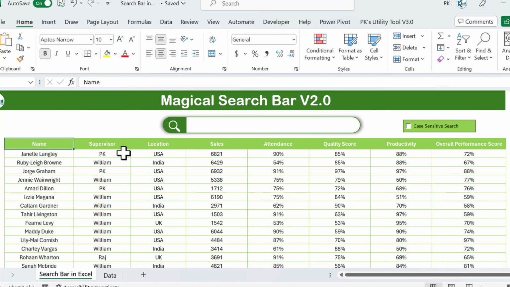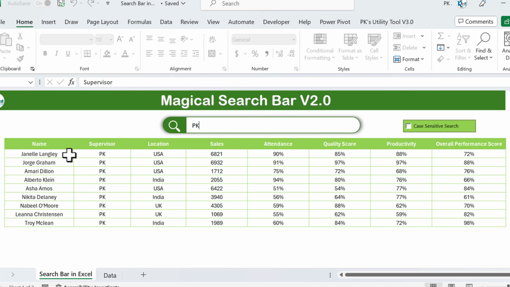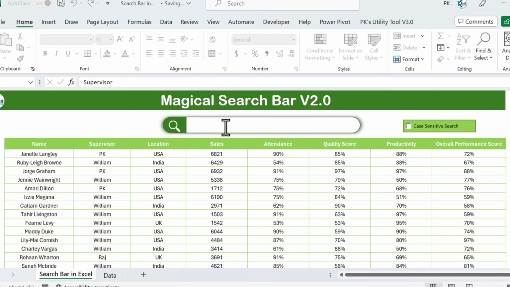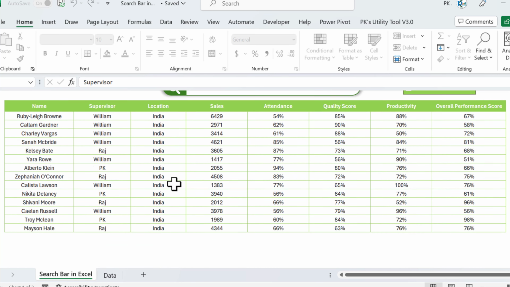So let's say I want to search by the supervisor name PK. So I will simply put here PK and I'll get all employee coming under PK. It is searching in these 3 columns. Let's say I want to search all employee from India location. I can simply type here India. I'll get all the employee from the India location.